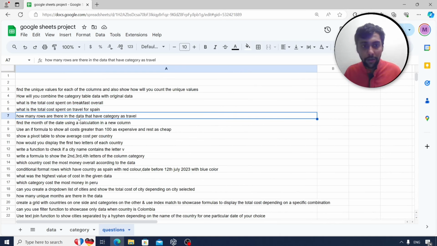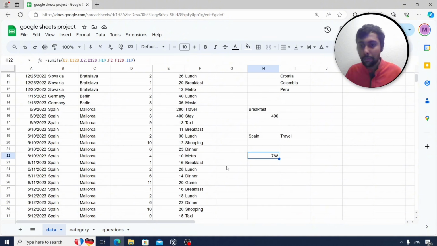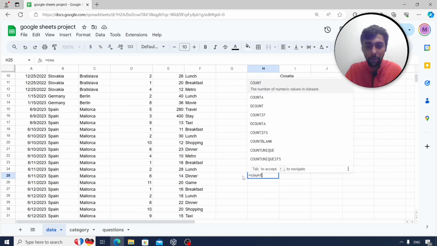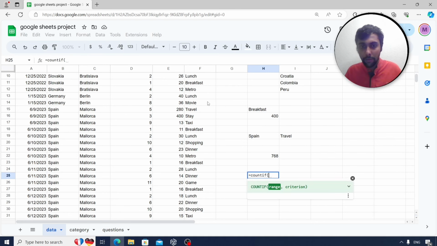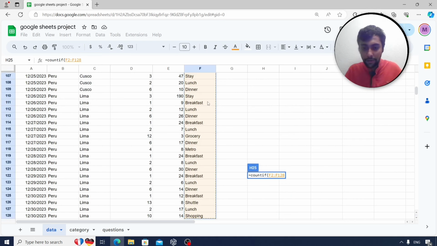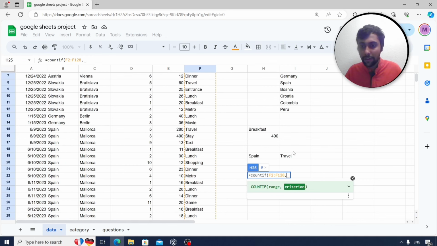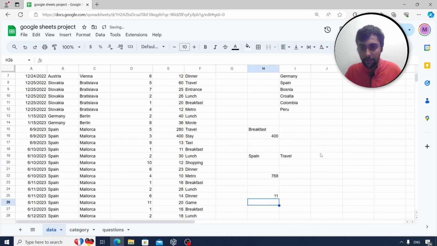Then how many rows are there in the data that have category as travel? Okay, so we want to count the number of rows here. So this is a simple use case of a count if function. Okay, so I'm simply going to say count if. So this is the range. Again, I want to check in this range, right? I'll select them all, and I want to make sure how many of them equate to travel, right? So I have the word set up here already, so I'll just click that cell, and as you see, in 11 rows there is some cost associated with travel, right? Simple use case of the count if function.